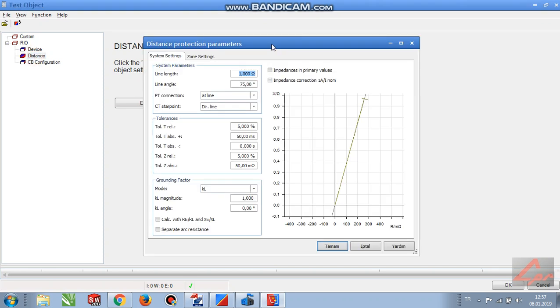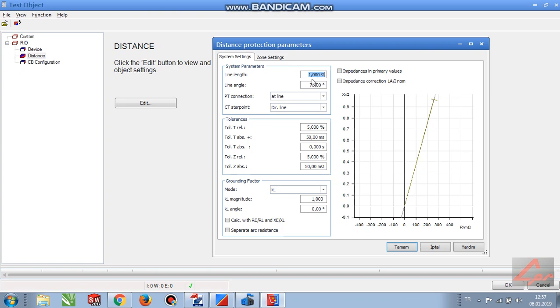And the second section is the distance. You have to know your line angle and line length. It changes depending on relay types or relay manufacturer. For example, if you are using ABB, you have to calculate in a different way. But if you use, for example, Schneider Micom P443, it's different. You can find in the user manual or data sheets how they calculate these values.